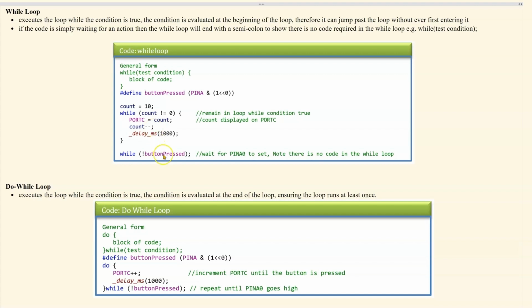Now, it can also be used to wait for an action to occur. In this case, the line of code here is just the semicolon. There is no code. This will simply wait for this condition to become true. So therefore, it will wait for the button to be pressed.